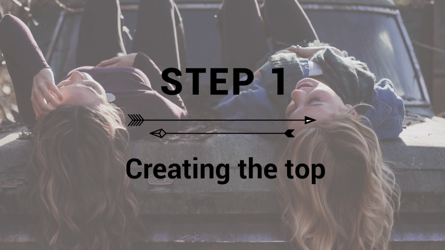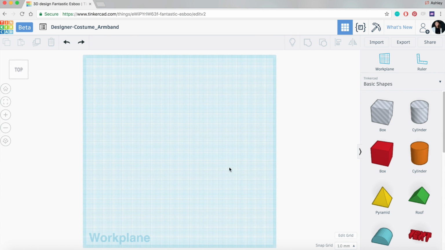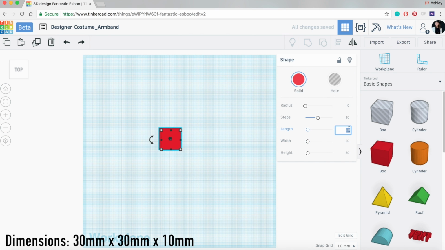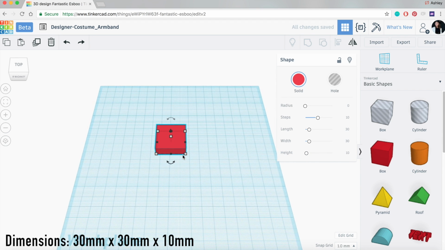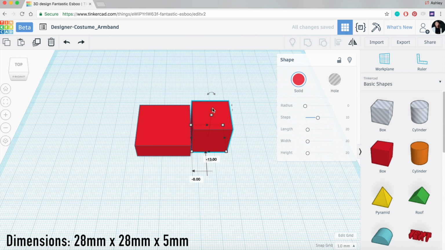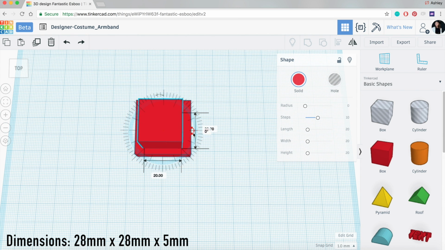Step 1. Creation of the top. To make sure none of our hard work gets lost, begin by saving our design. I'll be naming mine designer-costume_band. Start creating from the top view, located below the menu in the top left of the screen. Make a box onto the grid, adjusting its dimensions to 30mm by 30 by 10. Now add a second box measuring 28mm by 28 by 5. And this time rotate it 45 degrees.